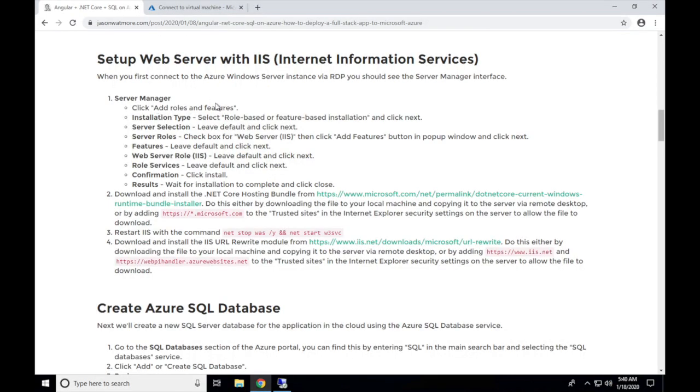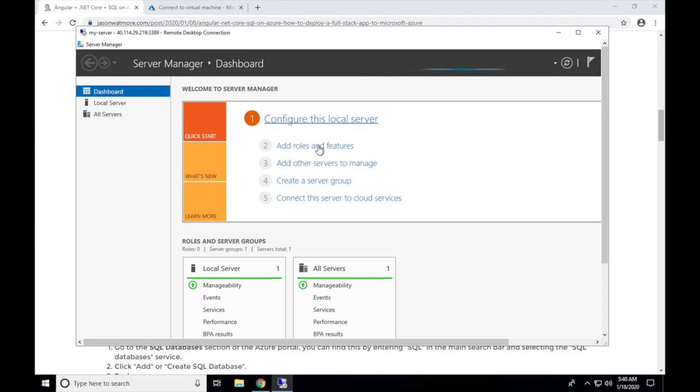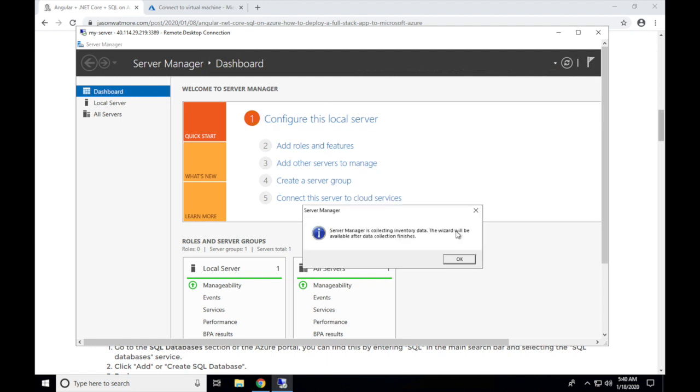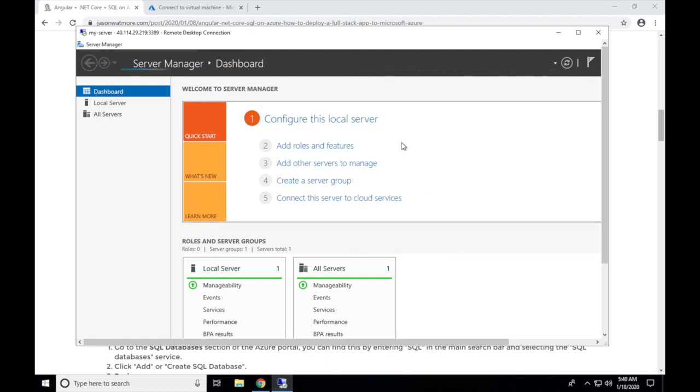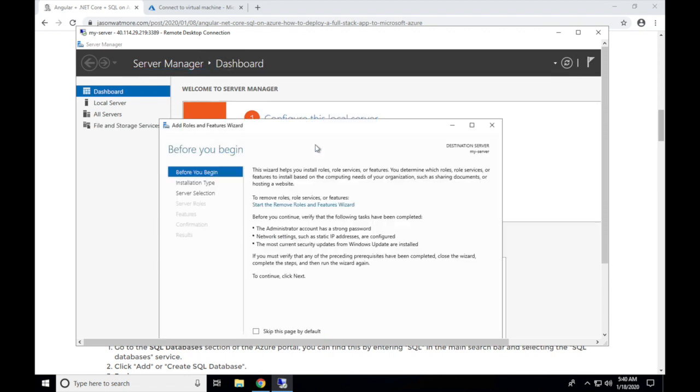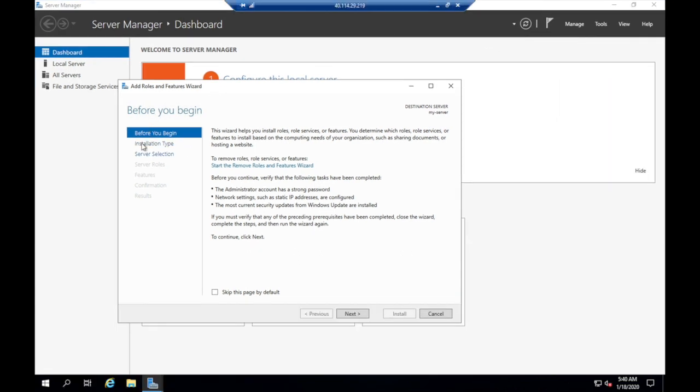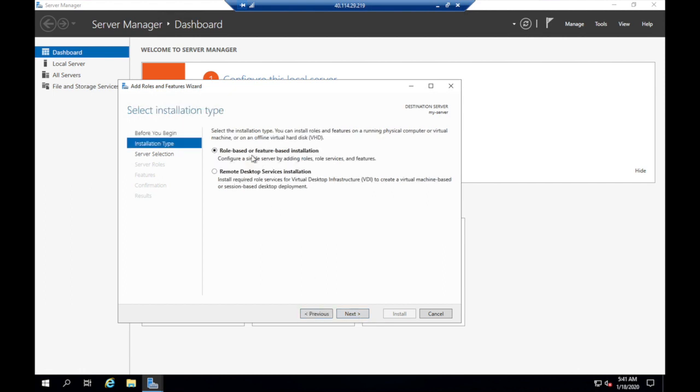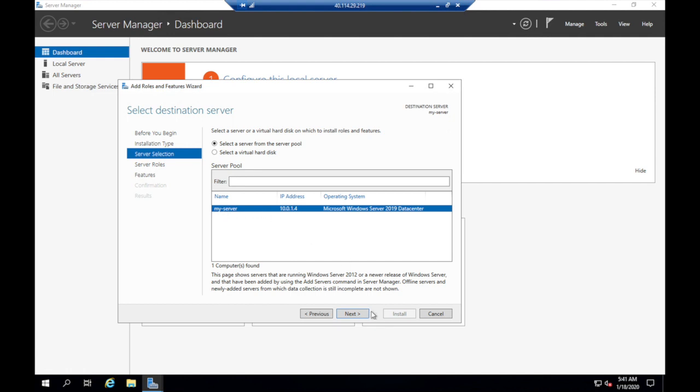So we want to click Add Roles and Features. Add roles and features. Once it's ready. Okay, it's finished loading. Add roles and features. Click Next. Role-based feature installation. Selecting our server.